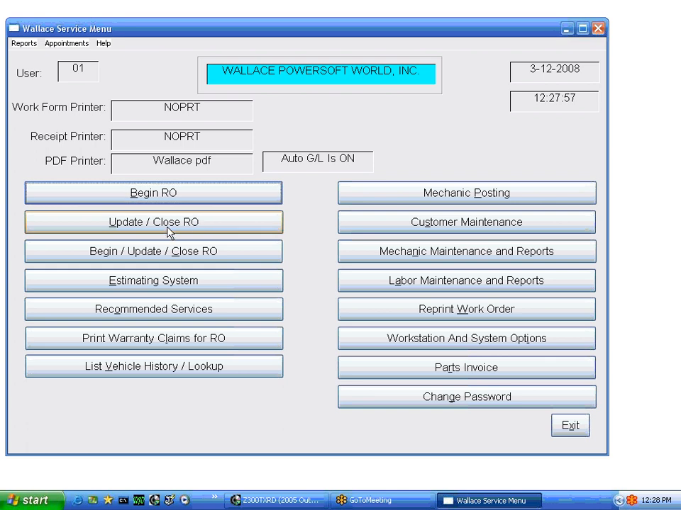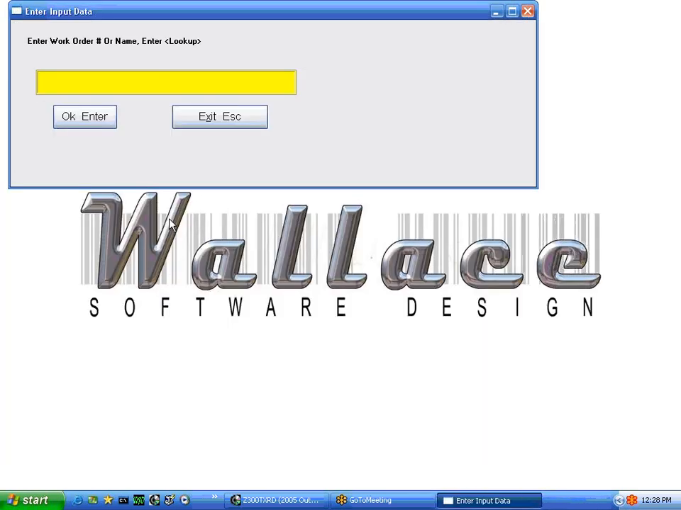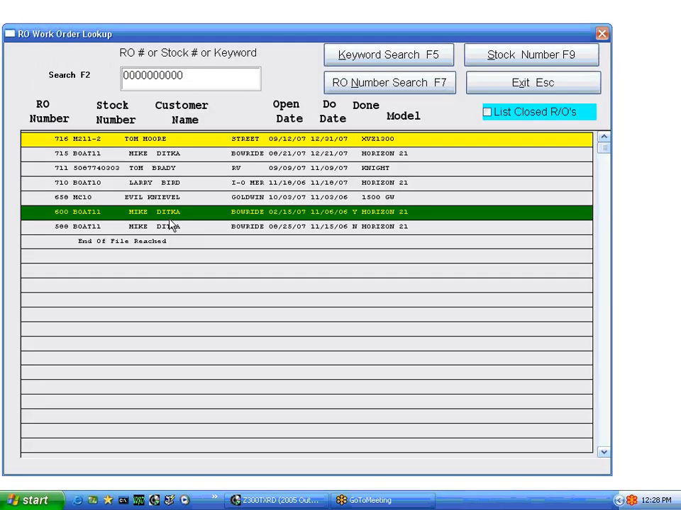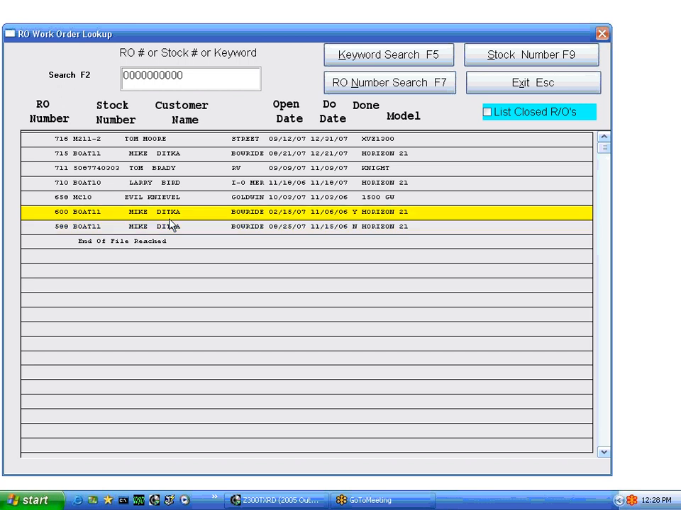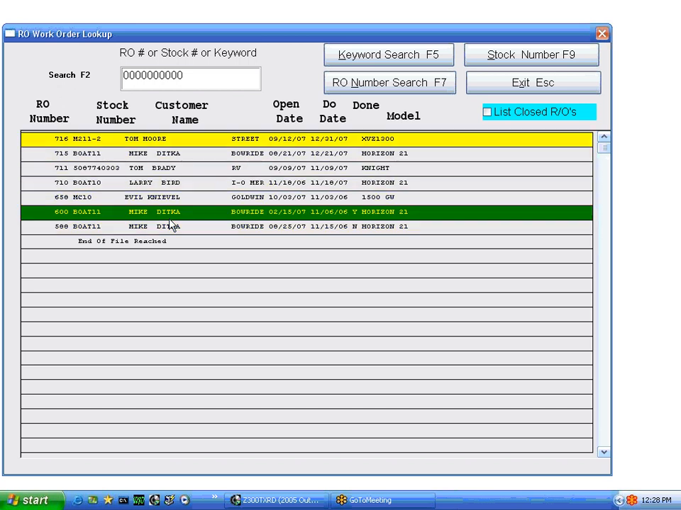Now, there's also a third method. Update close RO. Now, we're just going to talk about one feature within this update close RO, which is adding parts. The next section will be talking about adding labor. Let's just go in and talk about adding parts. Here, same thing. You would type in a work order number. I'd hit the enter key. Here's all my open work orders. Let's suppose I want to add parts back to Tom Moore.